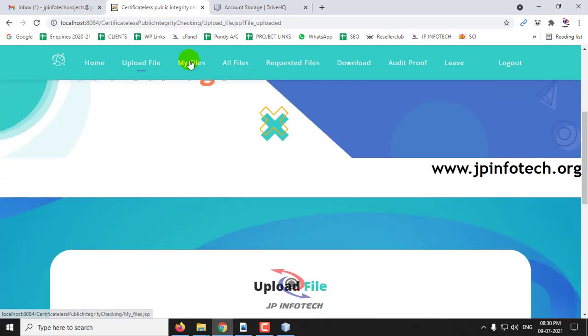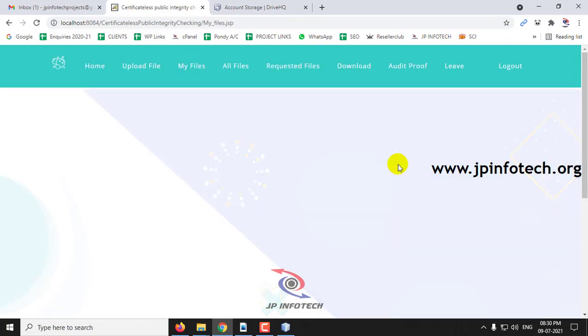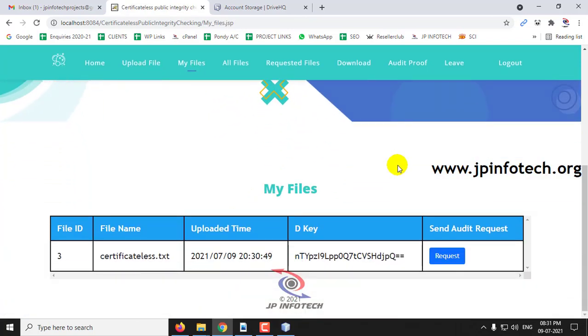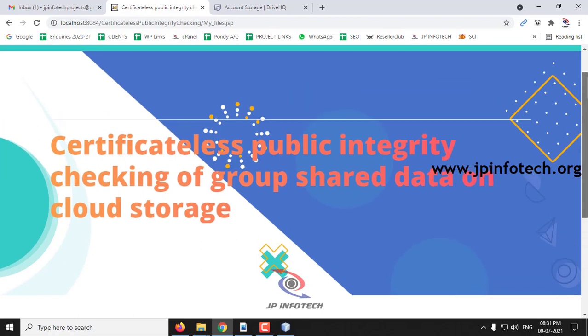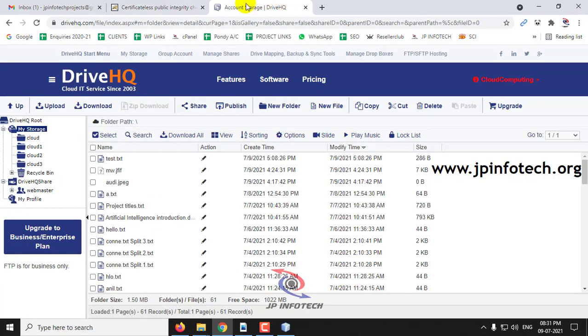Now let us go to the my files option. In my files you can see all the files that you uploaded. Here you can see the file ID, the file name, the uploaded date and time. You can see the decryption key, and if you want to make an audit request, you can request. Before that, let us confirm that the data is stored locally, and let us check in the cloud also.